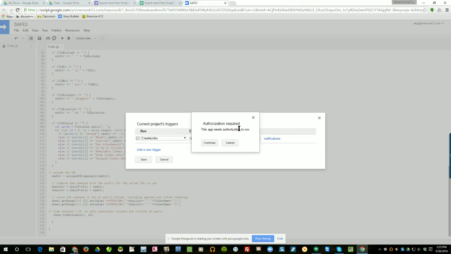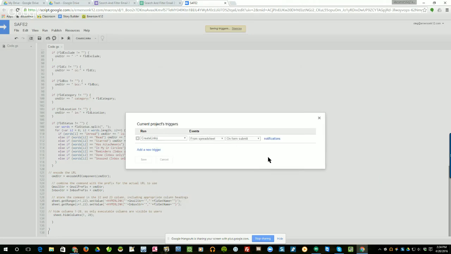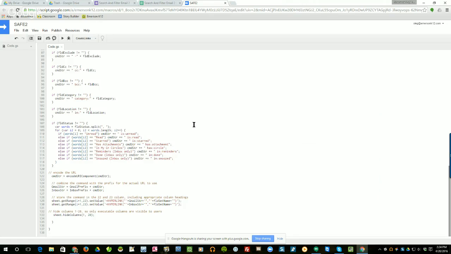When you click on save, it will come up and say authorization required. This app needs authorization to run, so you click on continue to give it authorization. It's going to come up with this screen, and you click on allow to let it have permission to run this. Okay, that's all you need to do at the code level.